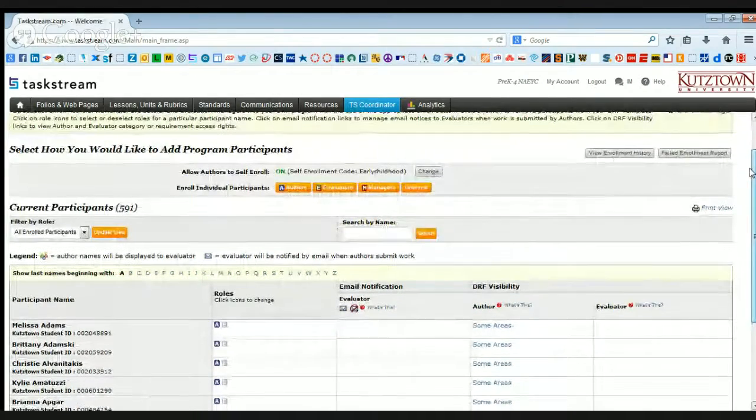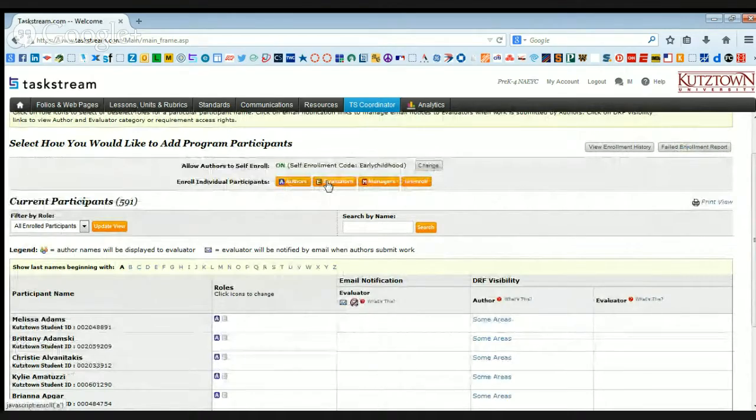Enrollment under the DRF program: you can always tell who's enrolled as either an author, an evaluator, or a manager. Here's the basic distinction: authors are students. They can only submit. Evaluators are faculty or staff members who use a rubric or a METNet to evaluate the work that's submitted.